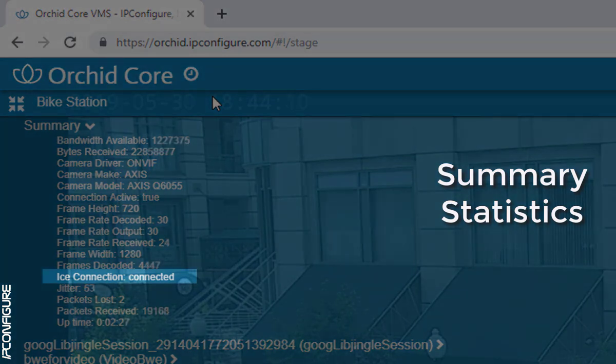The ICE connection stat indicates the state of the ICE connection. ICE stands for Interactive Connectivity Establishment, which is a method used to identify the most direct communication means available. When this stat reads connected, ICE has found a viable candidate pair for transporting video. If the ICE connection stat is failed, no viable candidate pairs were found.